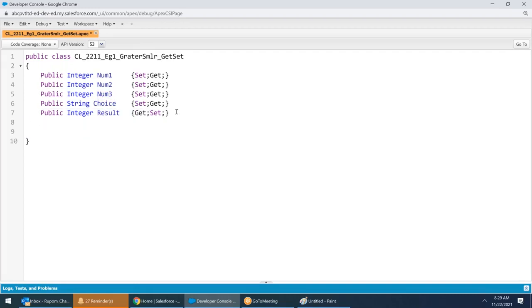Now, my logic remains same. Public void calculation, master. Rupam, is it that the word master has to be used? No.